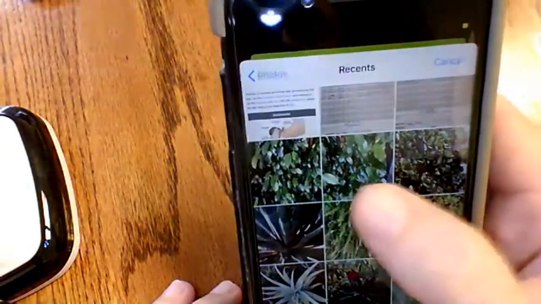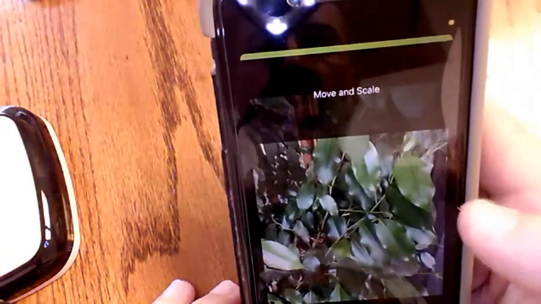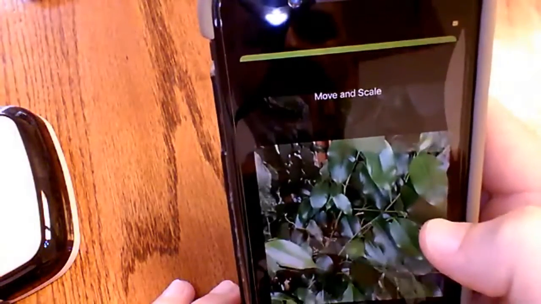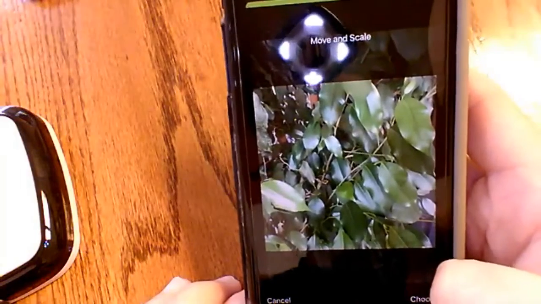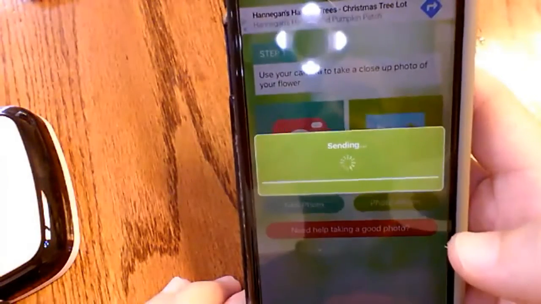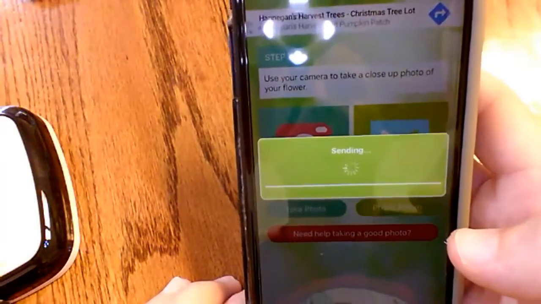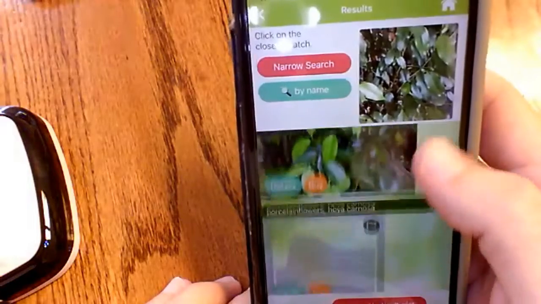So we'll just click on one of these here and I'll show you a little bit about what we're talking about. Once you do this, you can move the picture around, you can scale the image as needed. And once you have what you think is a good picture, you just click choose right there. It sends this to the website. And then you get some different options right here.